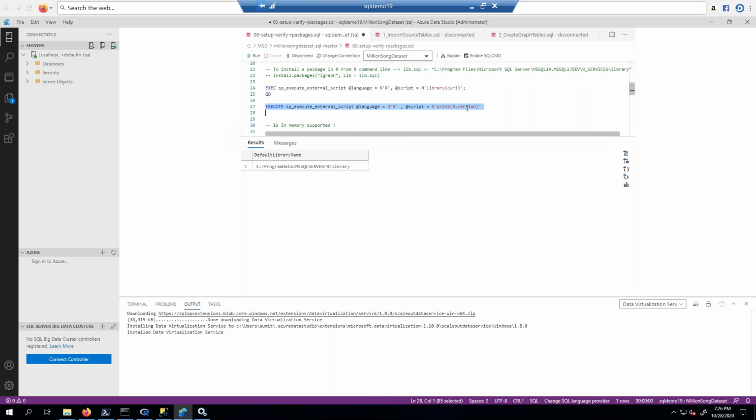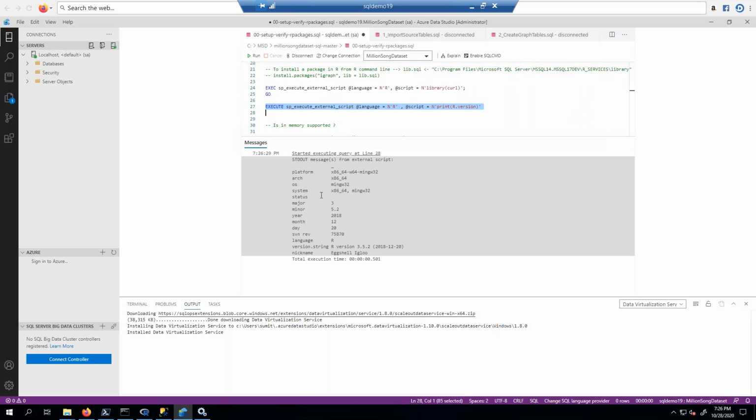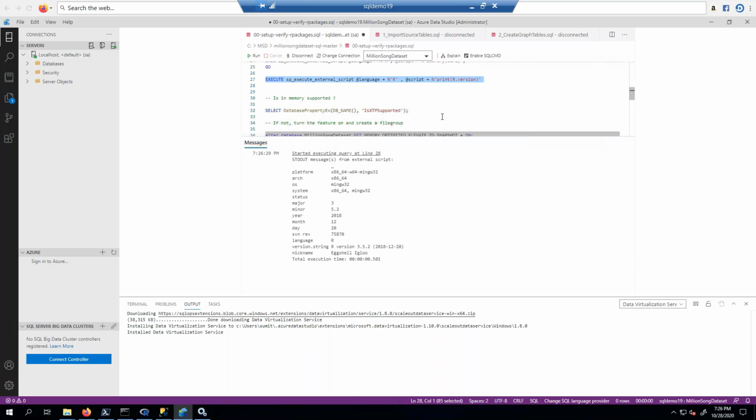And you can run queries like this to basically figure out what R version you have. And this is also important. I just learned the hard way that the latest version of R is, I think, 4.0.3 or something, but that's too high for it to work with SQL databases. So we want something like 3.5. Okay.